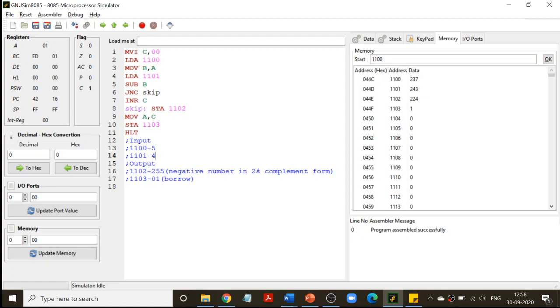Minus 1 has to be represented in 2's complement form. How will I represent minus 1? Let us say I have a number, it is going to be minus 1. The sign bit is going to be 1, which means it is a negative number, and the output is going to be 1 only. So I have to find the 2's complement of it.